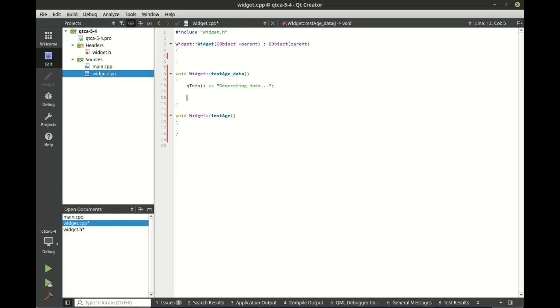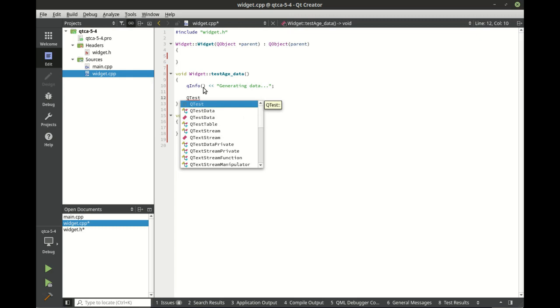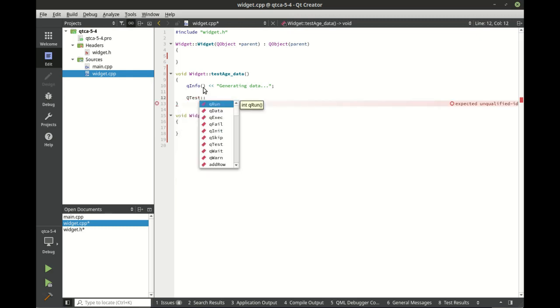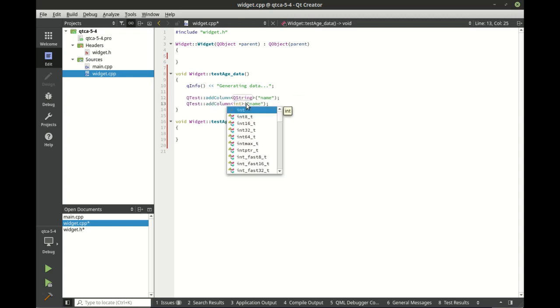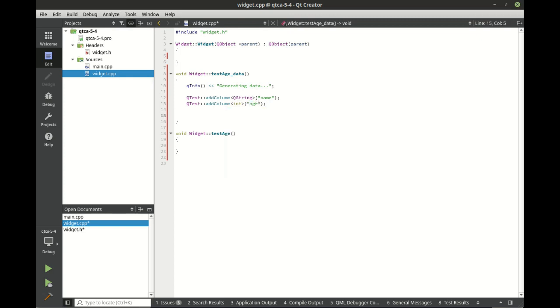So we're going to generate some data here, and we're just going to say QTest, and QTest comes built in with a data container, if you want to call it this way. So we're going to add a column, and this may actually kind of look like a database, really. So we're going to add a string, and we're going to call this name. We're going to add another column, int, let's call this age, and now we're going to add some rows.